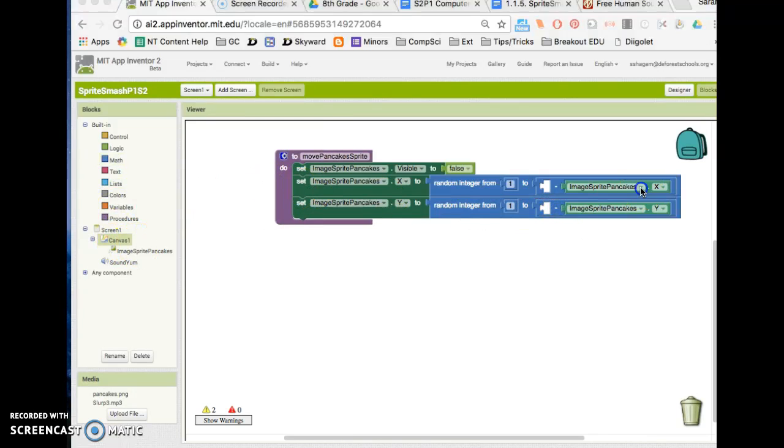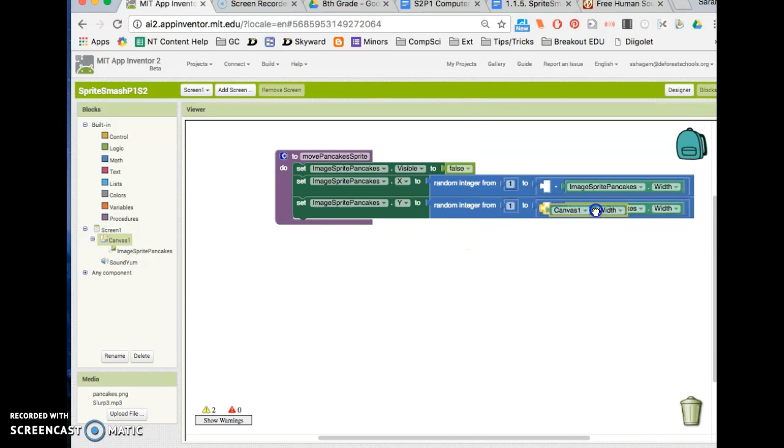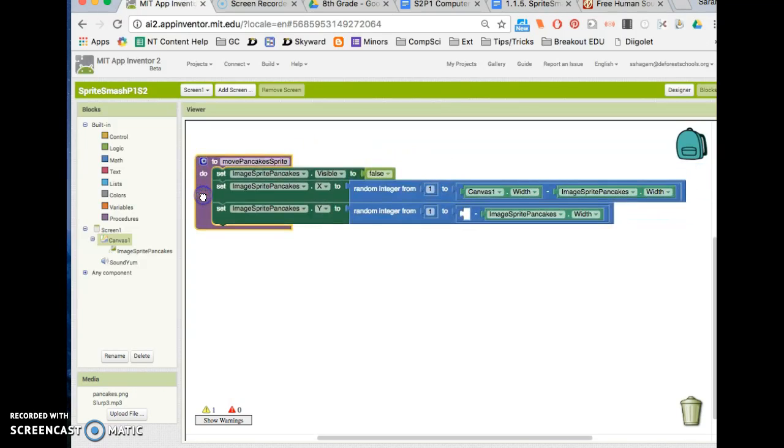And I want to find the width of the image sprite and the width of the canvas. So I'm going to say canvas width minus image sprite width, and this one will be height, and canvas height.